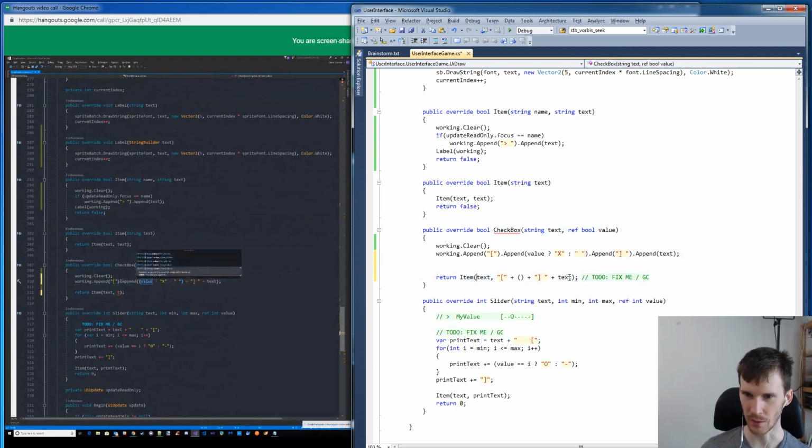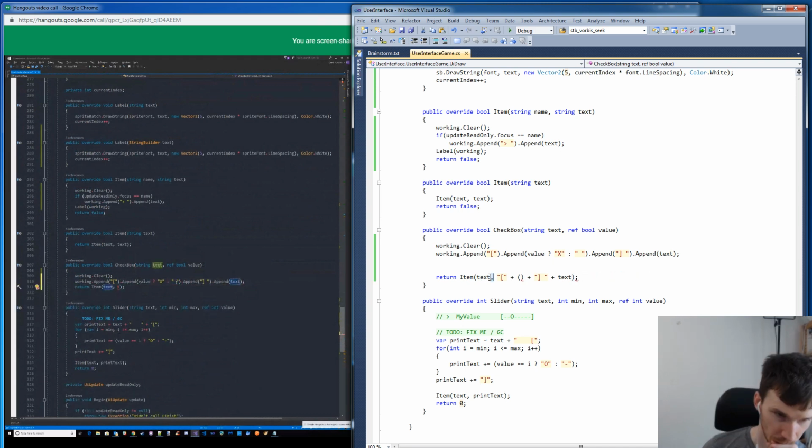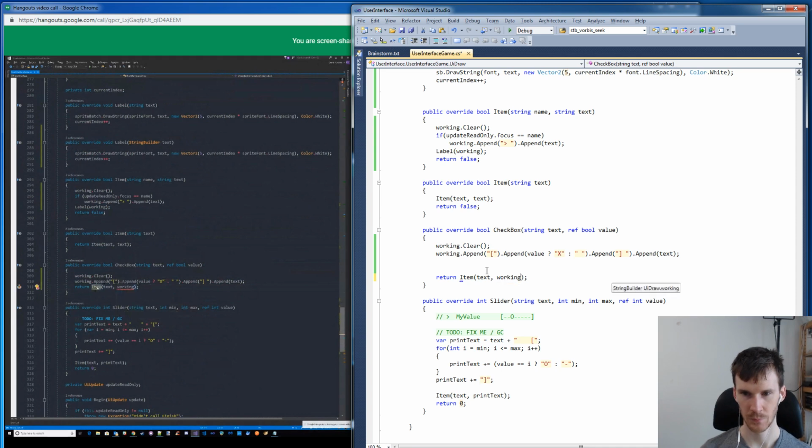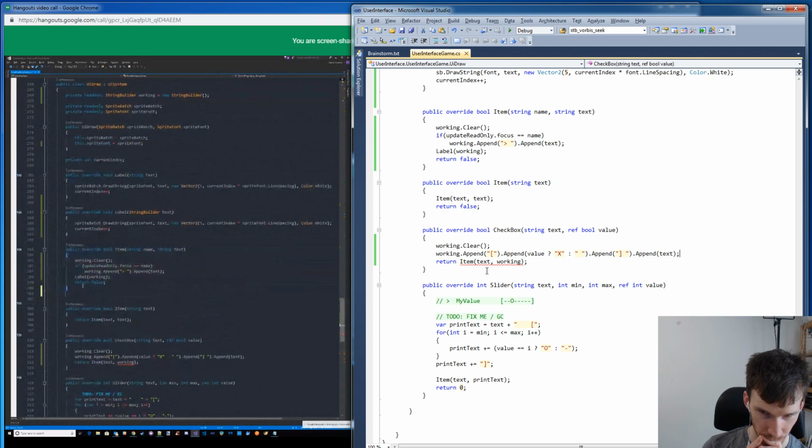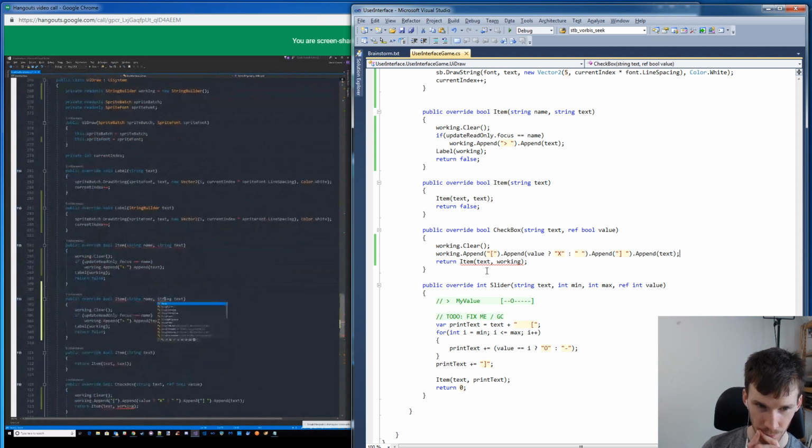And I just deleted the code that I needed. I've got some redundant parentheses. Item, what was this before? Item name and text. Well, the name is probably still text, but the text is now a string buffer, which means we're going to overload this guy too. Item string builder. Wait, hold on a second.